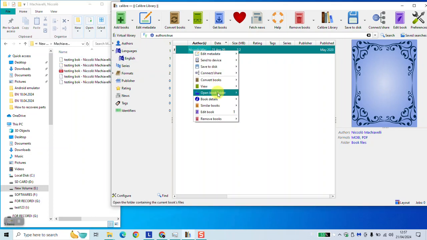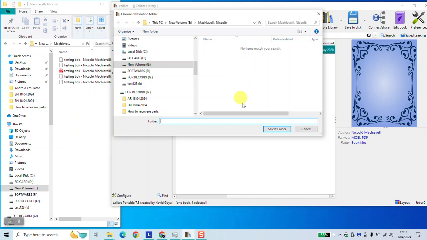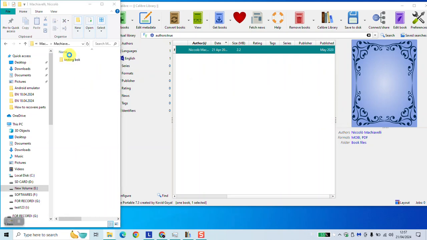Let's choose another folder. As you can see, the folder here has been added. And once I click the testing book, here I have the PDF ready to be used.